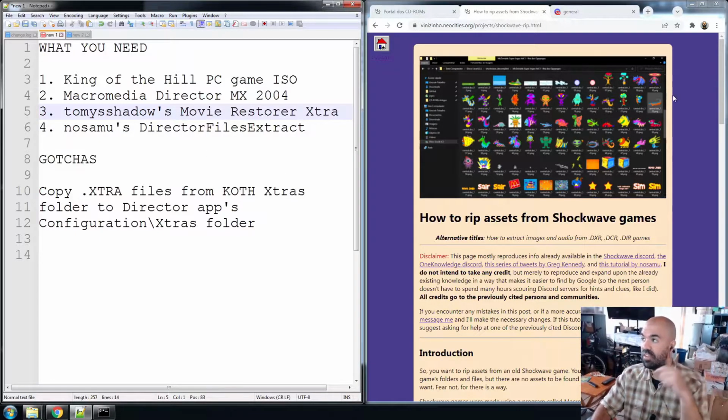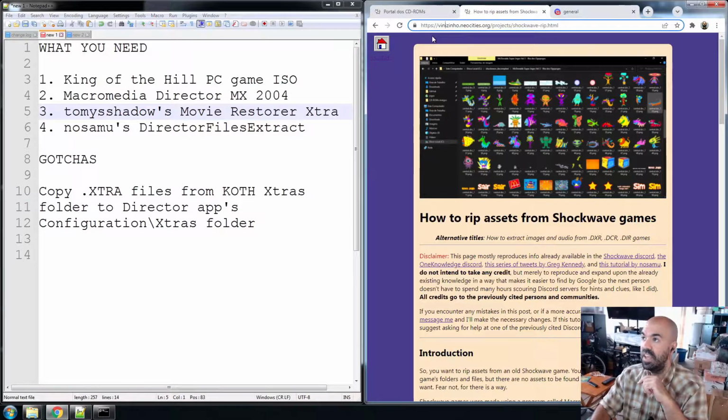And now at this point, I will link to this resource. Here on the right side, you can see, I don't know this person's name, but their website is vinizinho.neocities.org/projects/shockwave-rip-rip.html. And I'll link to it.